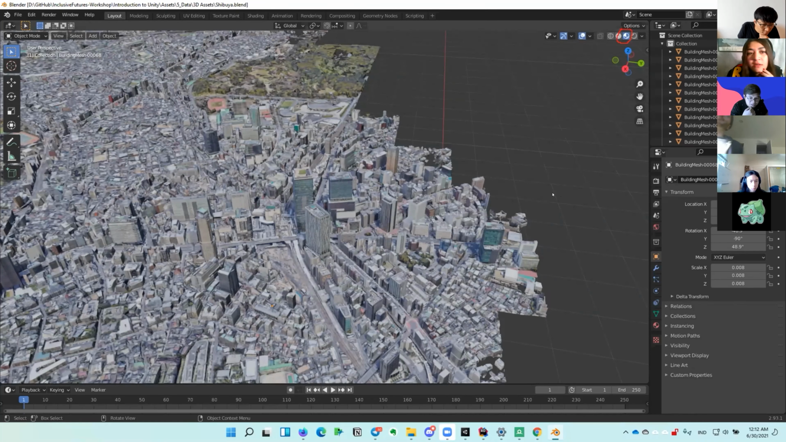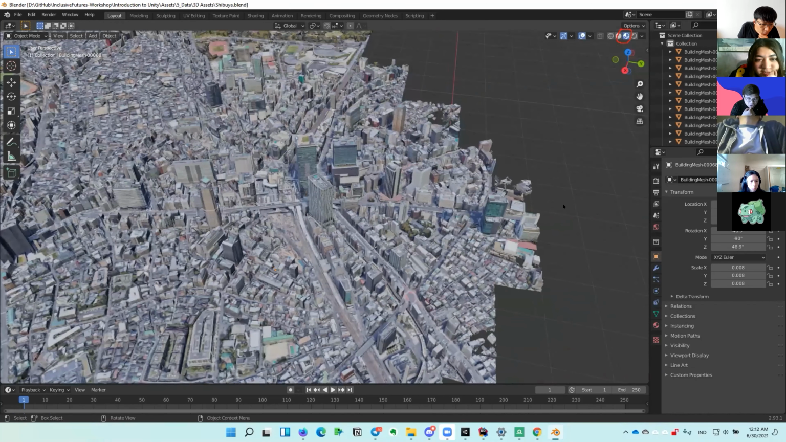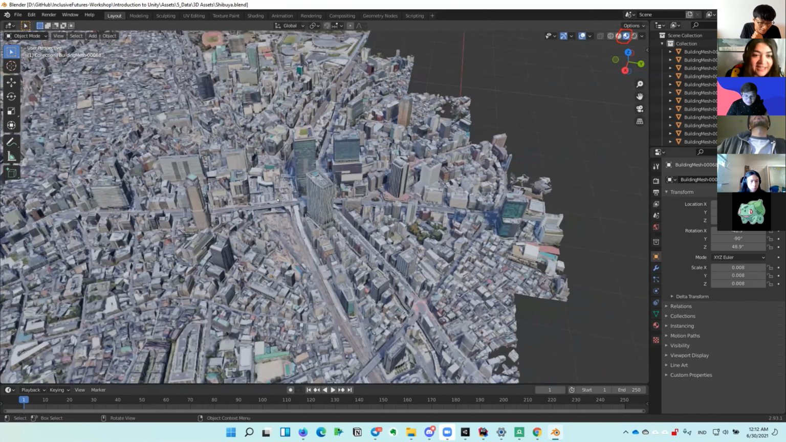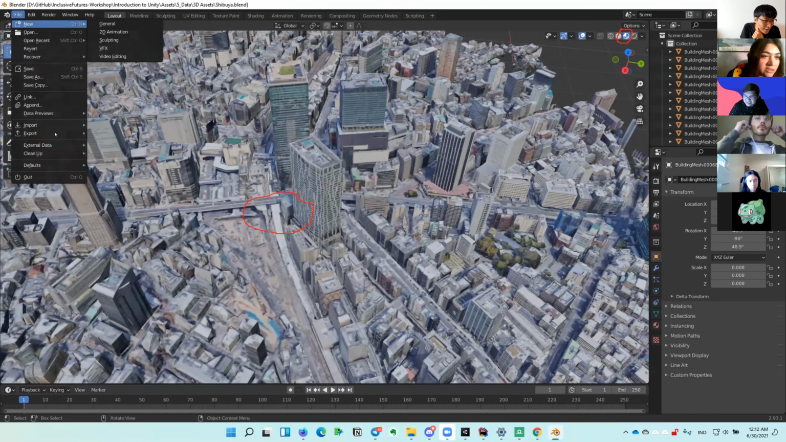That looks great. What city is this? This is Shibuya. Oh, nice. I get so excited about the bridges. The fact that it actually is able to do bridges, that's really nice. Perfect. So now let's try to import this into Unity.